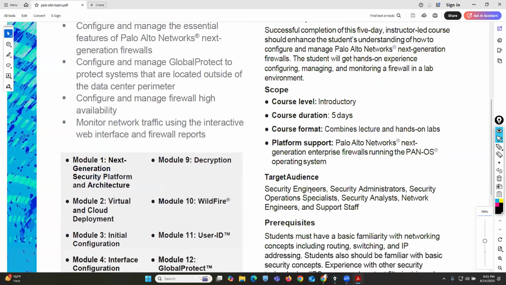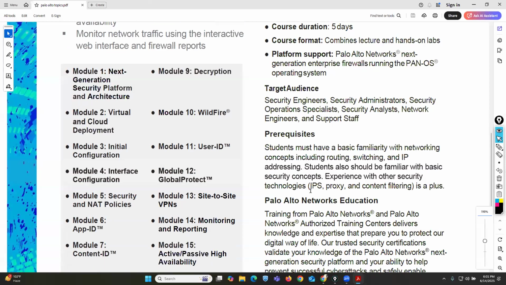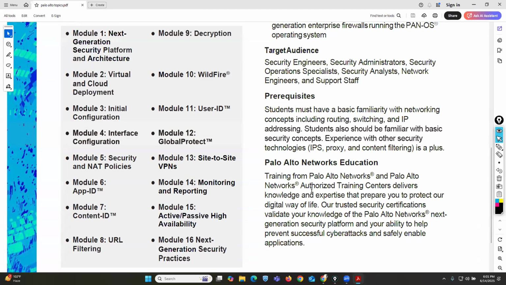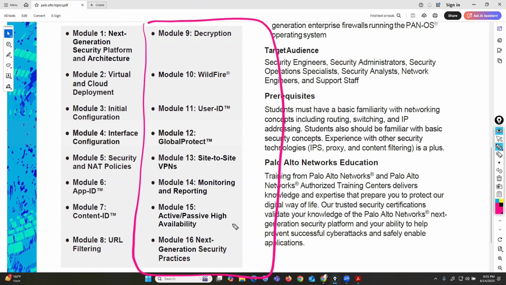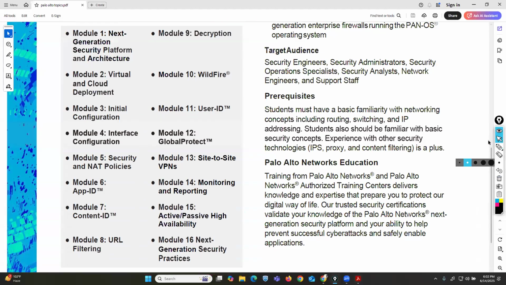Okay, now let's focus on our next topic. After high availability, we are trying to focus on a user ID concept today. After user ID, we can go for decryption implementation. Let's focus on this user ID topic first. So what is the requirement for user ID topic?